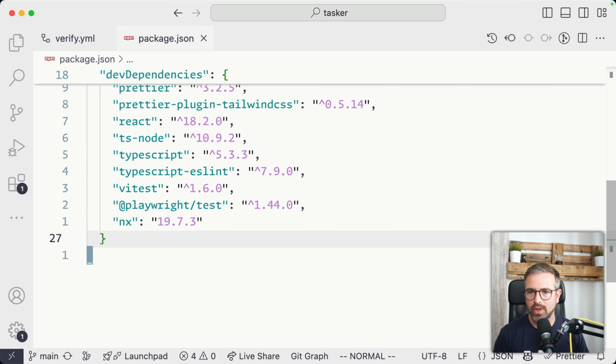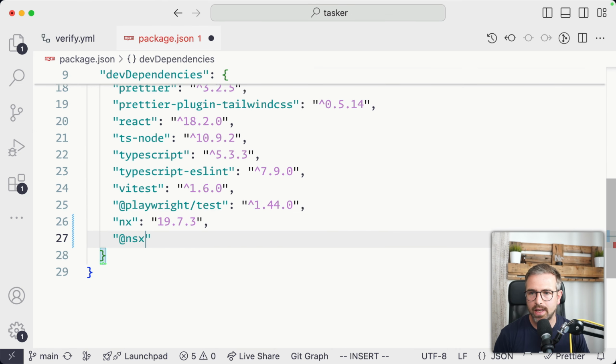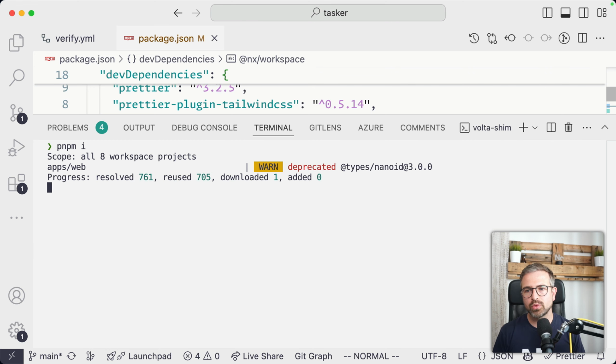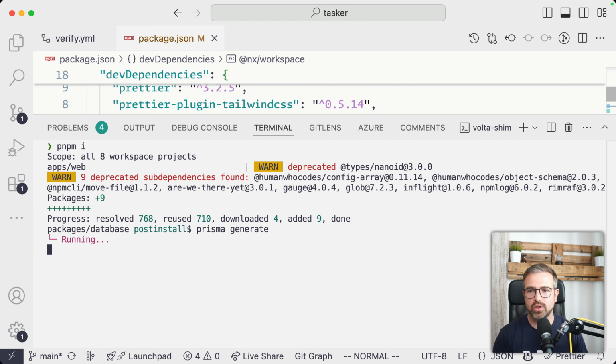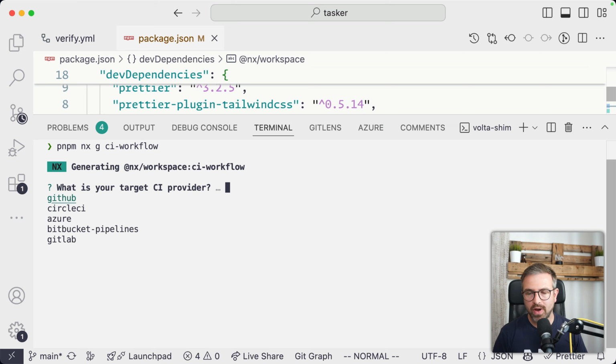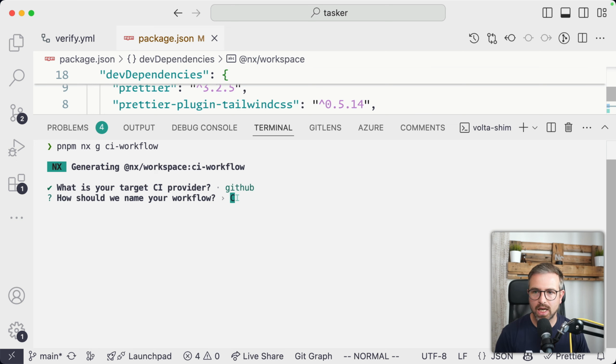And in order to be able to do that, we need to pull in here the add NX workspace package. Let me install that because that comes with a scaffolding mechanism to generate such a CI setup. And to generate it, we can run nx g, which stands for generate, ci-workflow. It will ask me now which provider I'm using. In this case, we're using GitHub. This can be just ci.yaml, that's fine.